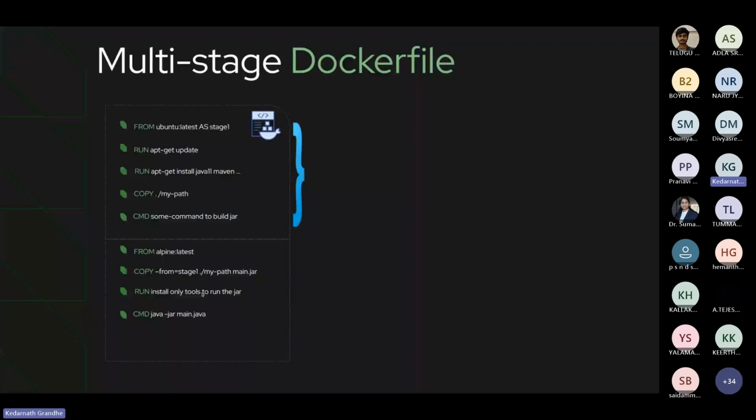So when you build an image out of this Dockerfile, you will not have Ubuntu, Java 11, Maven. You will only have Alpine, the jar file which was built before, and whatever is there in this stage. So you are reducing the size of the image from 400 MB to the jar file 10 MB, 15 MB, and maybe you need Java also. So you are just having maybe a 50 MB image instead of a 400 MB image, and it really makes a difference when you use it properly.